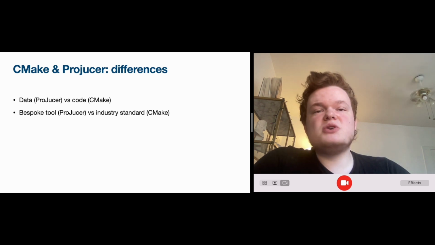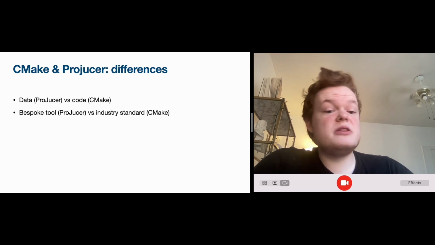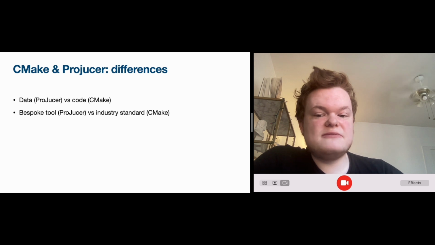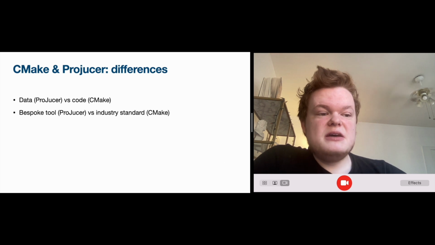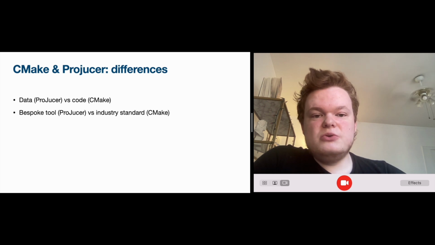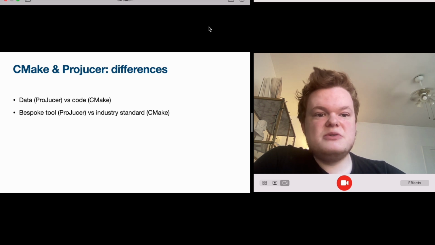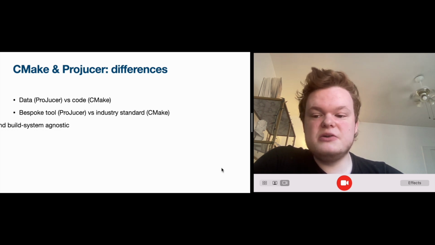So if your project only has a Projucer interface, it may be more difficult for someone to integrate it into another project that is being built with a different system like CMake. Whereas if you provide CMake build files, there's a very good chance that's pretty much all you need in order to integrate it into any other system you want, because CMake is pretty much a de facto industry standard.